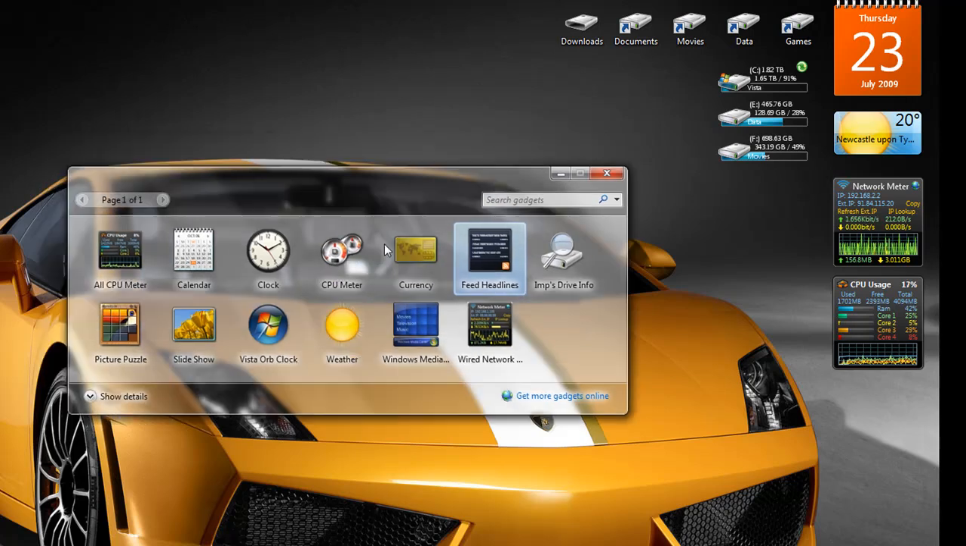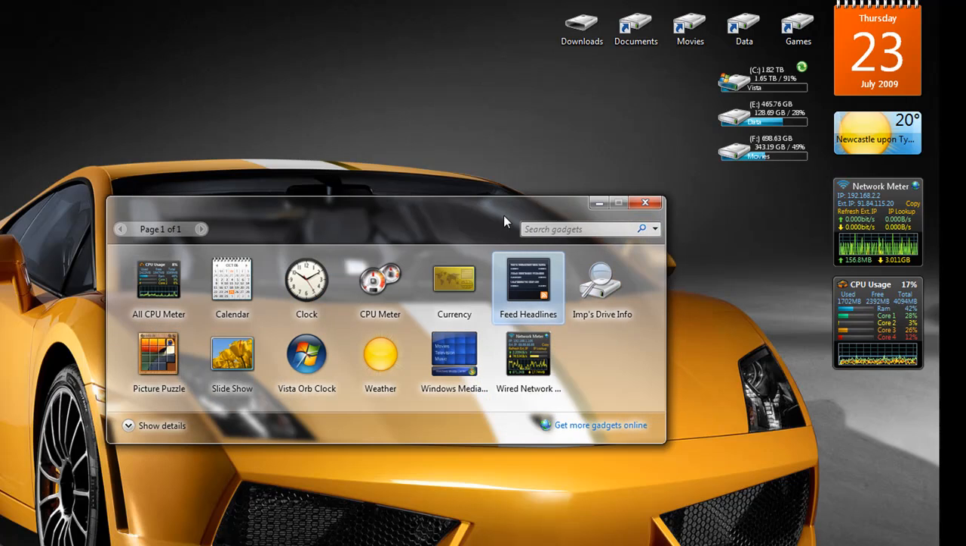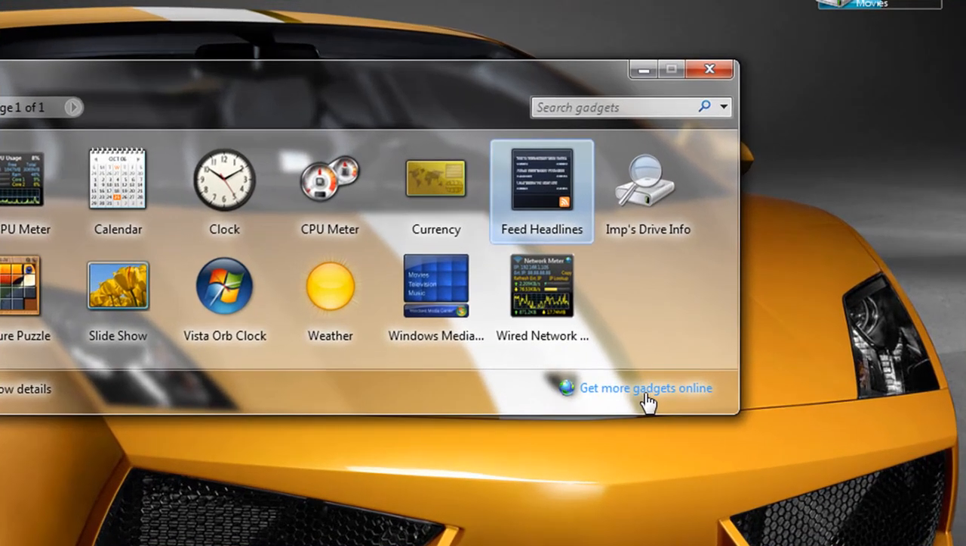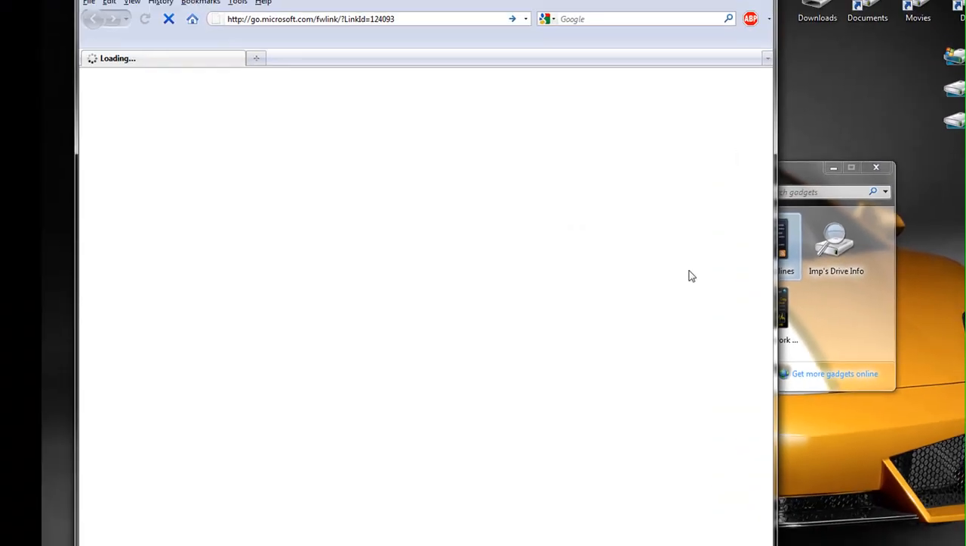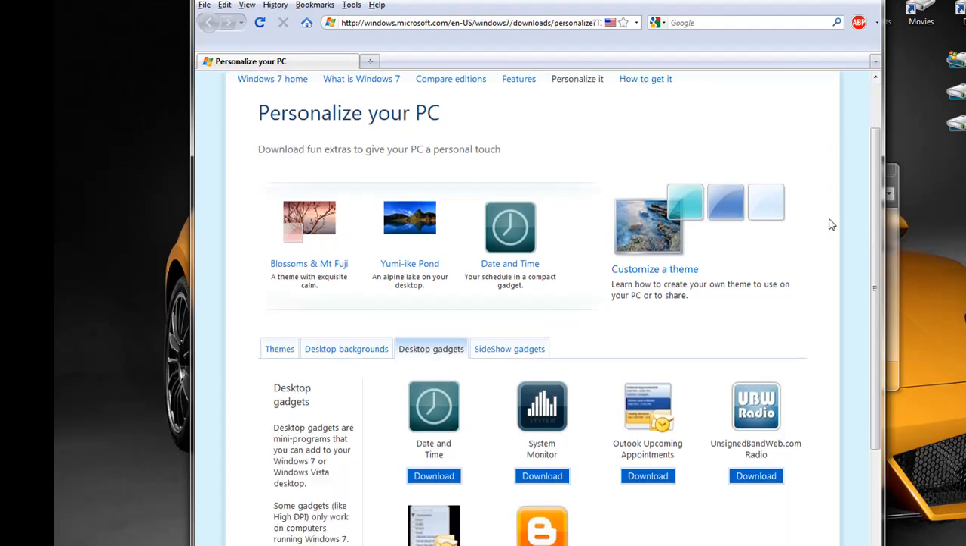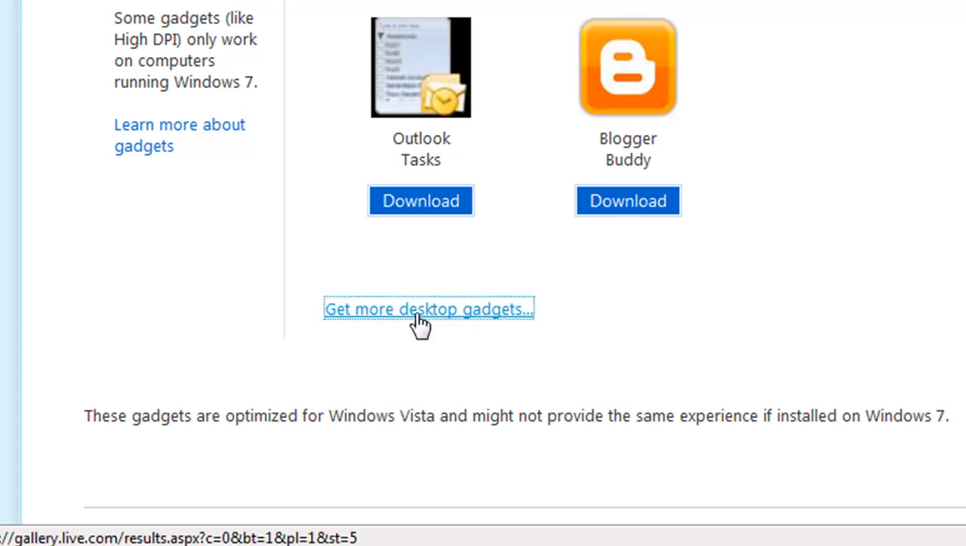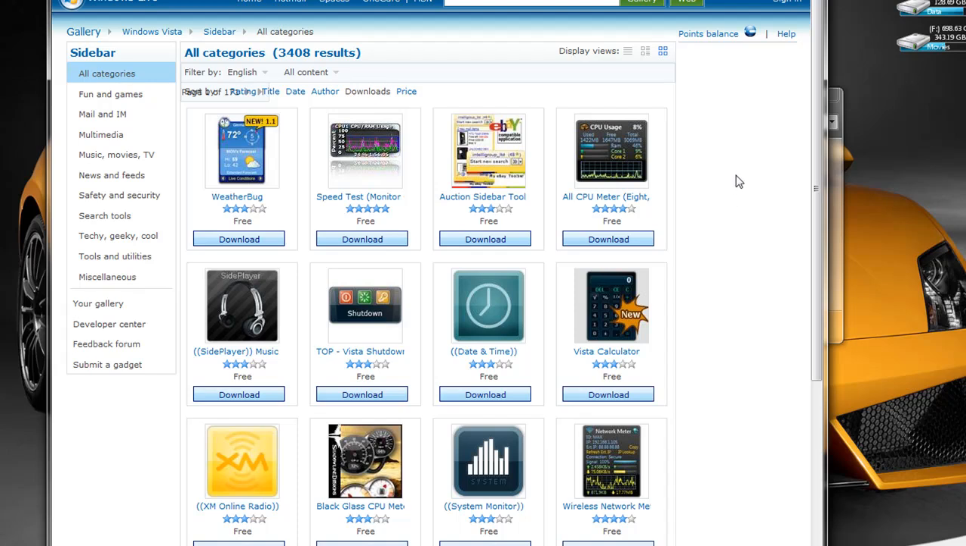Now, you only get a few default ones, like the clock, the calendar, the CPU meter, currency exchange, weather, slideshow, and the picture puzzle. But you can get more if you just go to this button here, the Get More Gadgets Online. So I'll just go ahead and do that, and then you'll get the Windows Live Gallery. So to get more gadgets, if you just scroll down a little bit and then click on this button here, Get More Desktop Gadgets, and here we'll get all the gadgets which have been made by people who submit their gadgets to Microsoft. There's 3,000 at the moment, so it should be plenty for everyone to use.